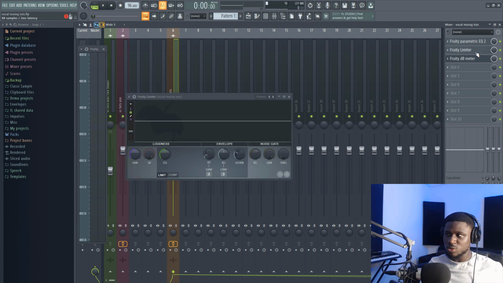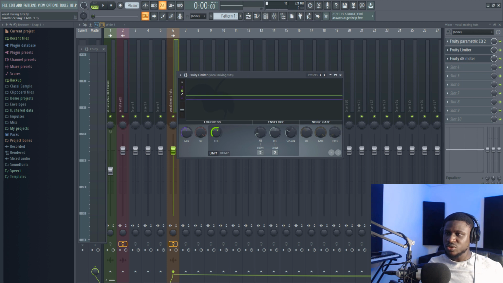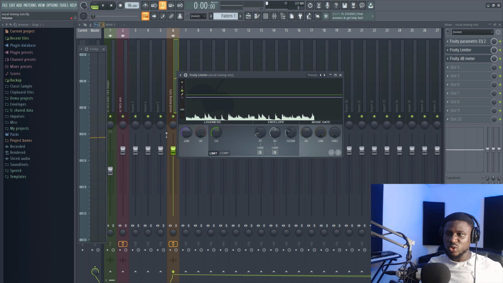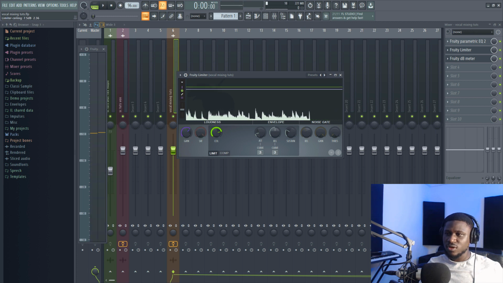Of course, mastering is much more advanced than this, but this is an easier way to get a great result. So I'm going to increase the ceiling and increase the gain a little bit. You can see this is around negative 12 dB. So I'm going to push this harder. It's still not loud enough. Push this some more, push this harder.